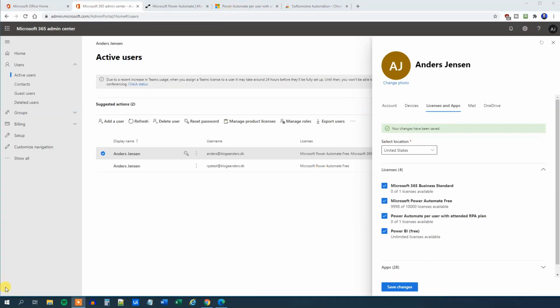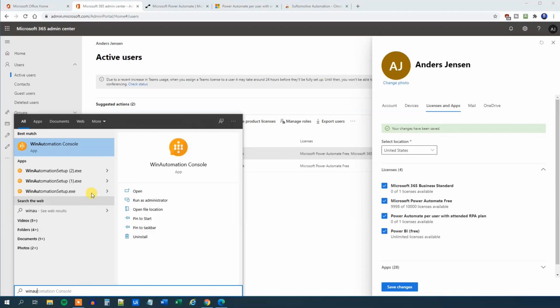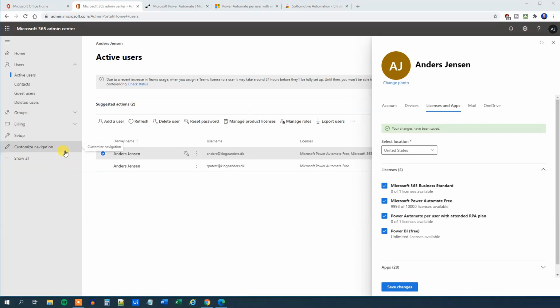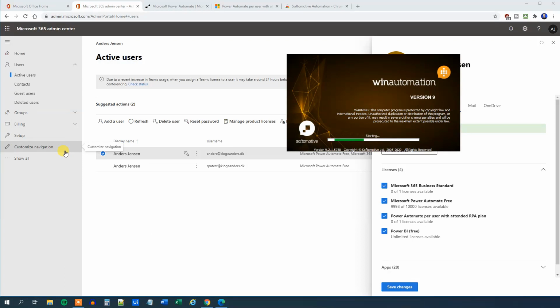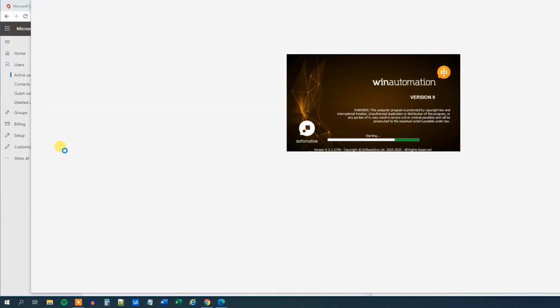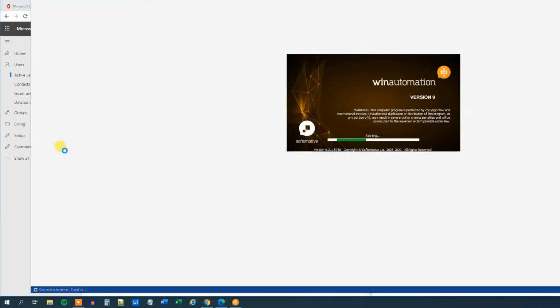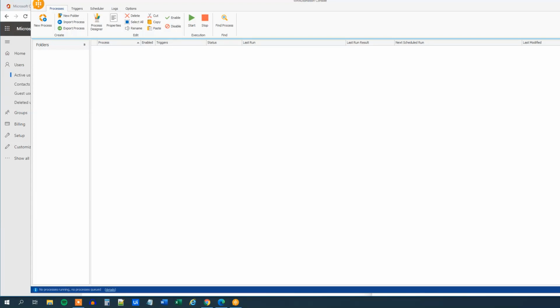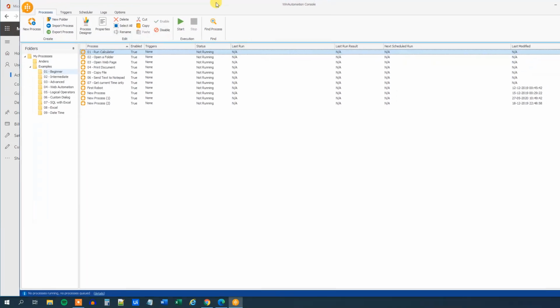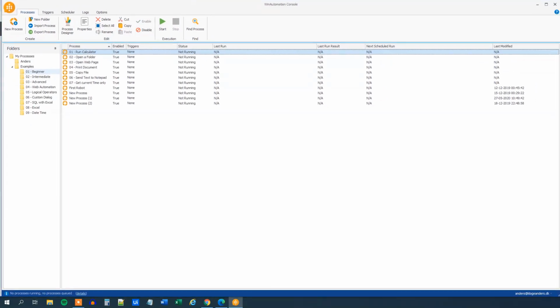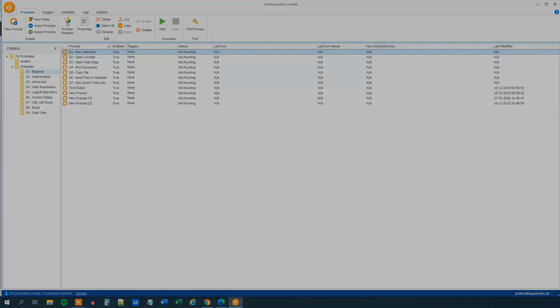Now go to your start menu here, search for WinAutomation console, click it. That's it. Now we can start creating some WinAutomation RPA within Power Automate.